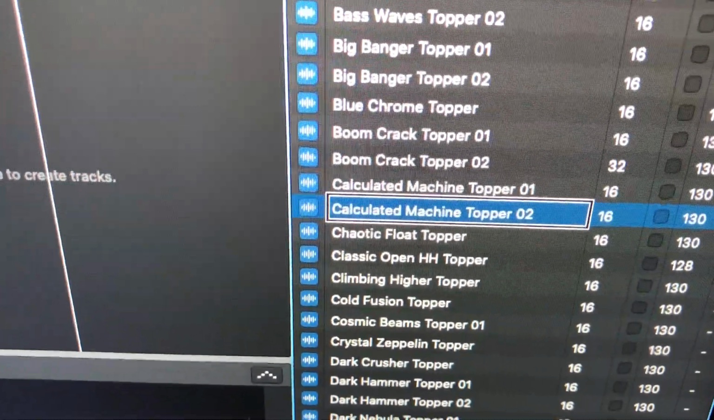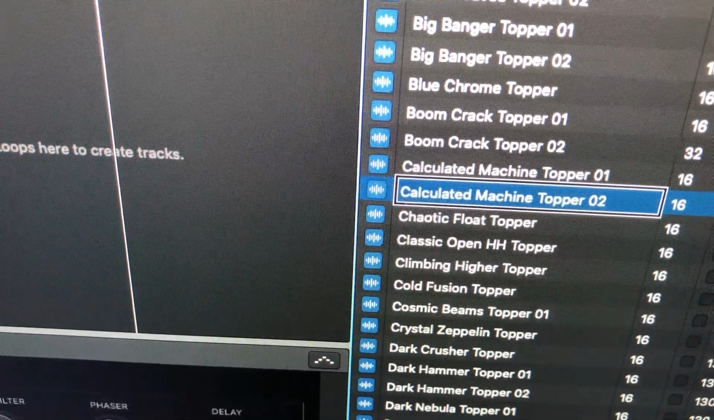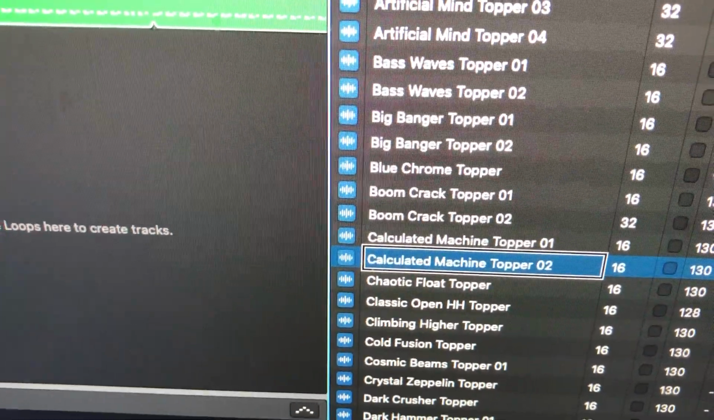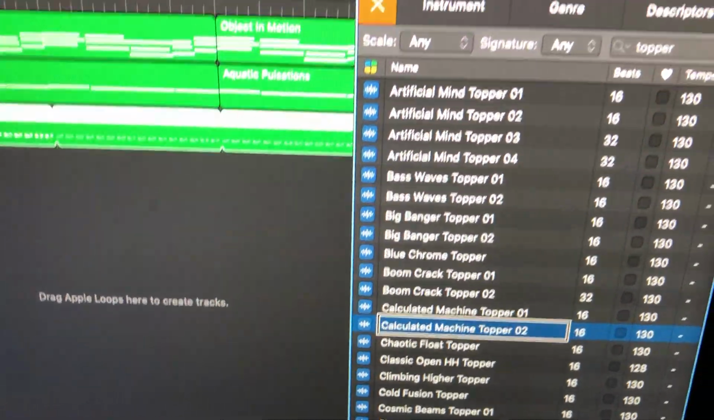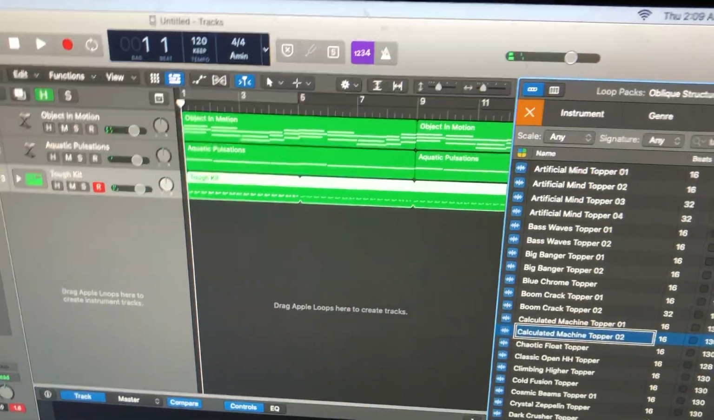That may be cool. Let's try that. Let's see what that sounds like in the project. You actually don't even need to copy it in if you don't want to. If you just want to see what different loops sound like, let's try this. I'm going to hit space. Oh, let me turn the click off. Metronome off.